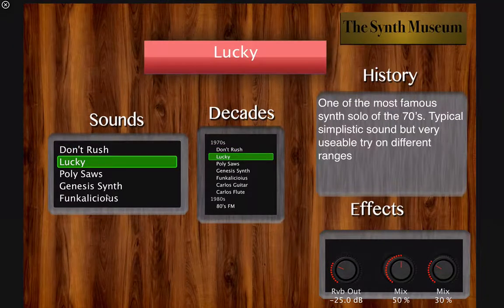Lucky. This is based off the famous Lucky Man Keith Emerson solo, so we can do those big glidey leaps. We can do those big glide leaps.